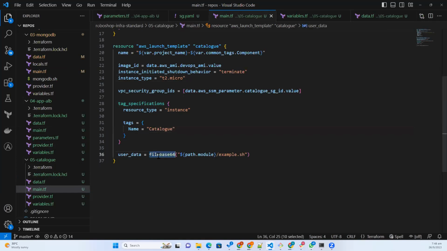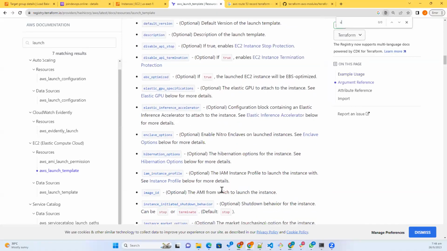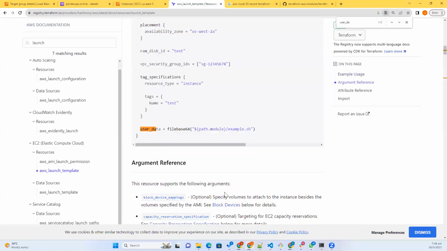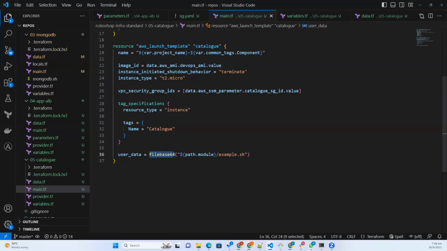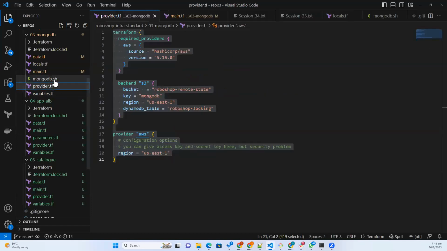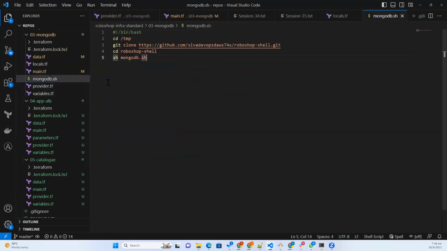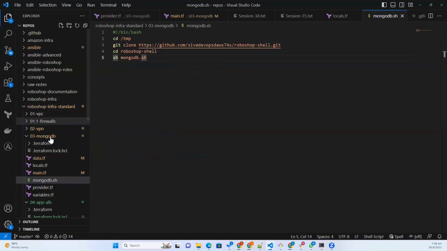And then user data in launch template, they say base 64 is a must. Okay. So user data must be base 64 encoded. So that is why I'm using this function, filebase64. It will convert the text into base 64. You can just say catalog dot sh. Okay, let me get this catalog dot sh. I will see what is there.